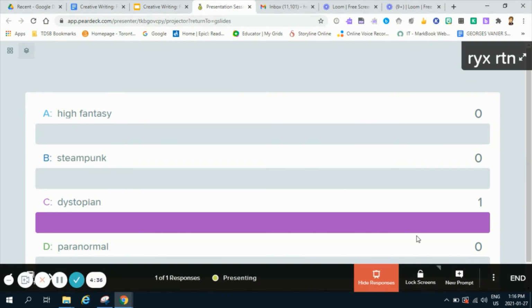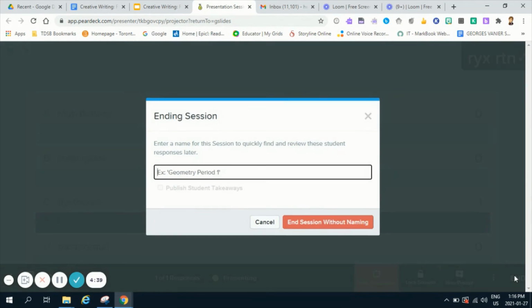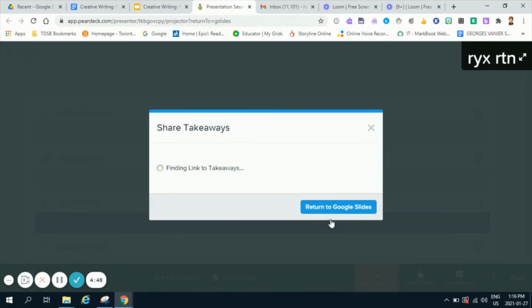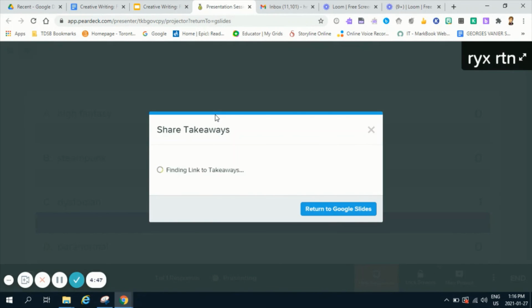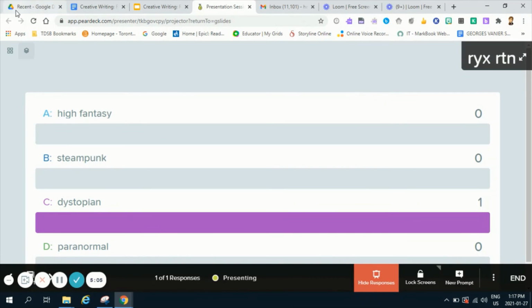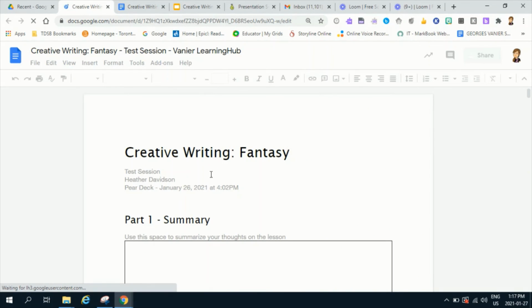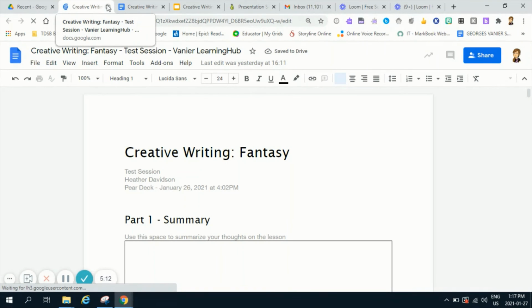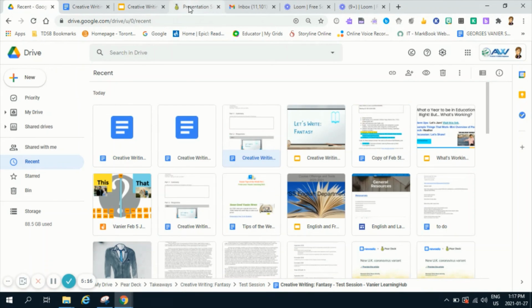Now, once you're done with your presentation session and you hit end, I can name it. And then this is what you get in the premium version that you don't necessarily get in your free version: you get takeaways, a summary of the responses. Also in the premium version, it will automatically load those responses into your Google Drive. You'll see one of these documents for all the students, and it builds little notes for them already. So I can see a lot of different advantages and ways it could be used.